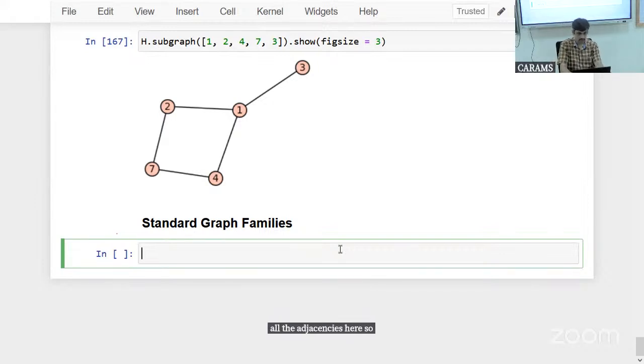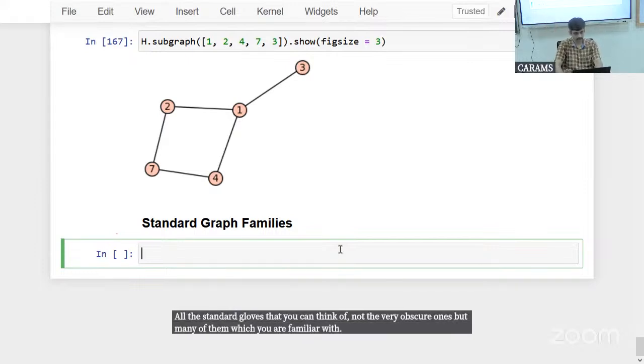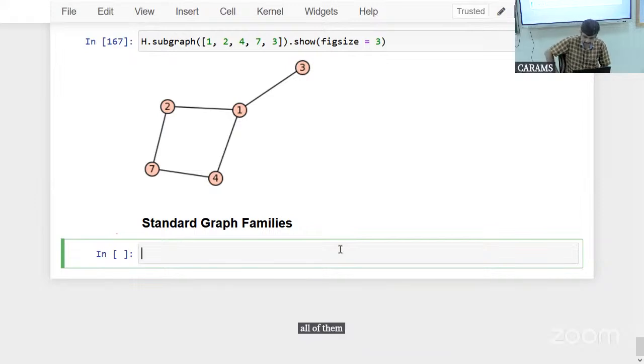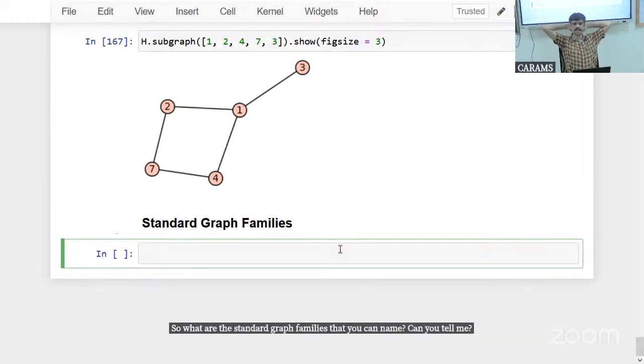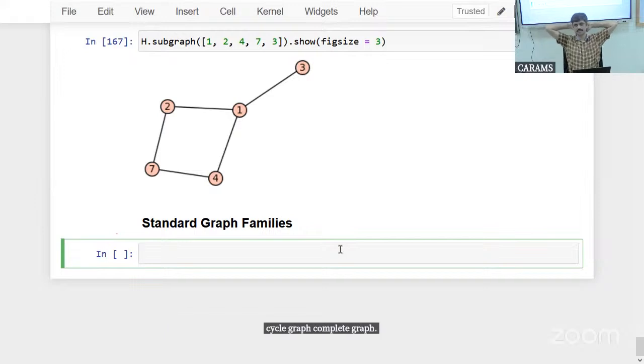So all the standard graphs that you can think of, not the very obscure ones, but many of them which you are familiar with, and many which you're not even familiar with, but which are standard named graphs, are all already available in Sage. So what are the standard graph families that you can name? Can you tell me? Cycle graph, complete graph, trees, paths.